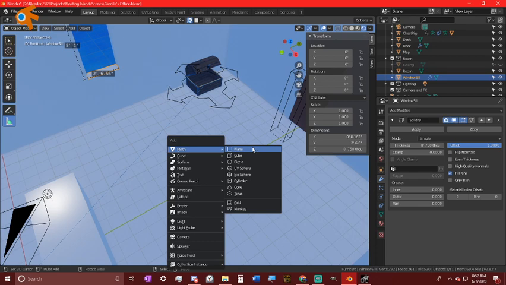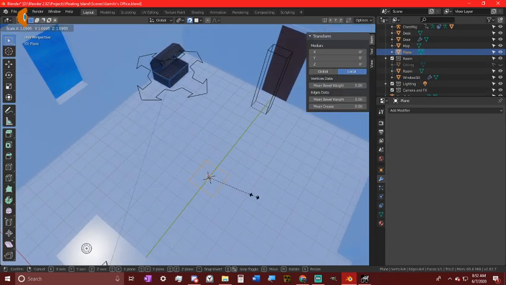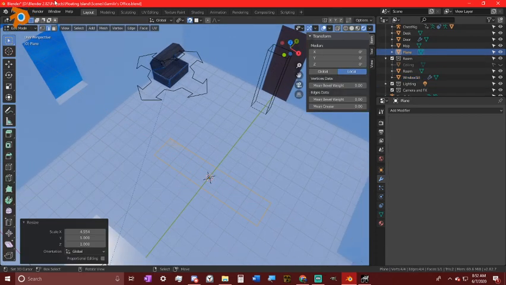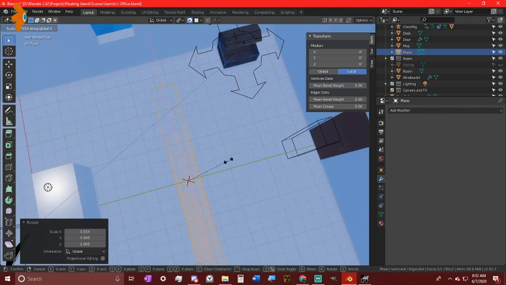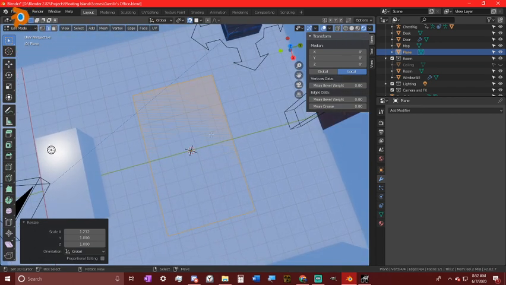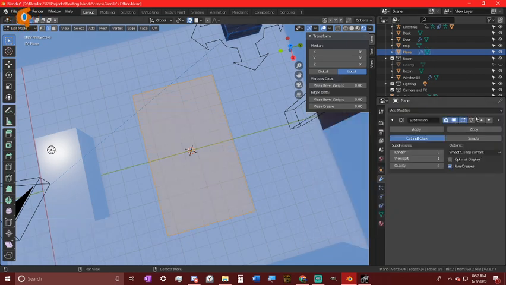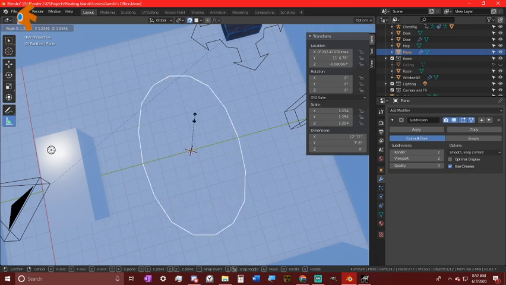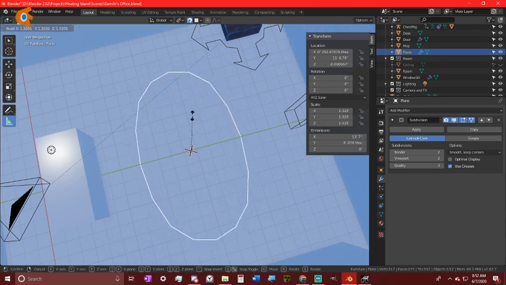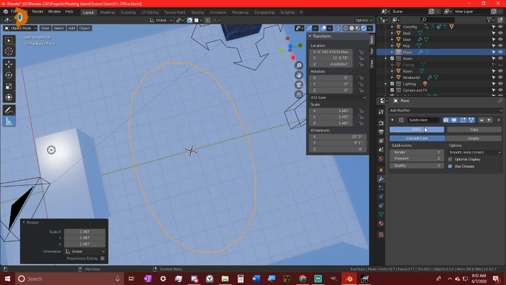Alright, so for simplicity this is simply going to be a plane. About yay big, yay wide. There we go, nice and symmetrical. Now we're going to go into the subsurf modifier. Let's do 2. Like that. And we'll just hit apply.